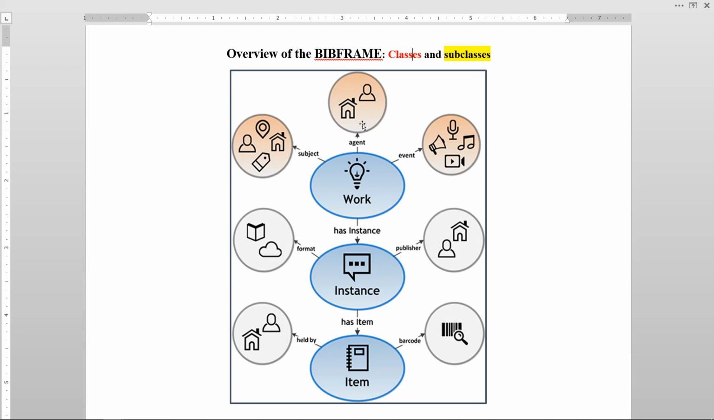So whenever you think about agent, we are simply referring to the people responsible for the production of that work. And as I just mentioned, an author can be an artist, can be a photographer, can be a composer. It can be an editor. So all these things refer to the agent within work with respect to the BIBFRAME model.